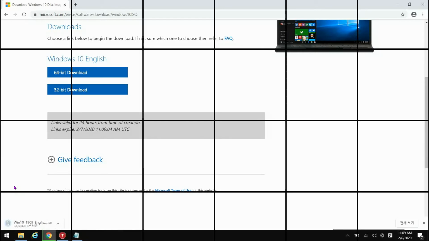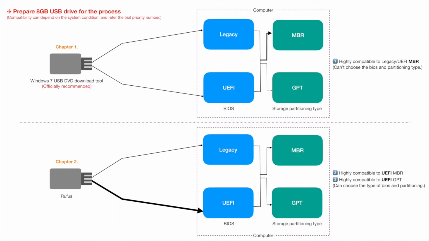Before we start, let's study the environment a little bit. You may hear of Legacy, UEFI, MBR, or GPT for this job. When you start to install Windows by USB drive, you should understand your BIOS specification. UEFI spec is newer than Legacy. UEFI is the specification for recognizing a USB drive like a DVD drive in the Legacy mode. So if your BIOS doesn't support UEFI, you should consider creating the Windows installation USB as well.